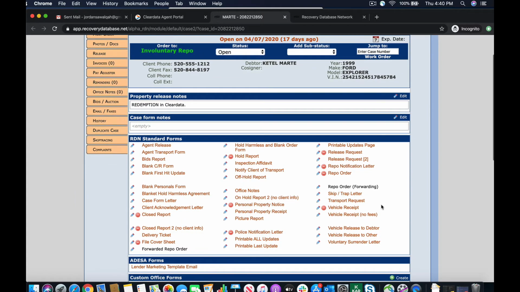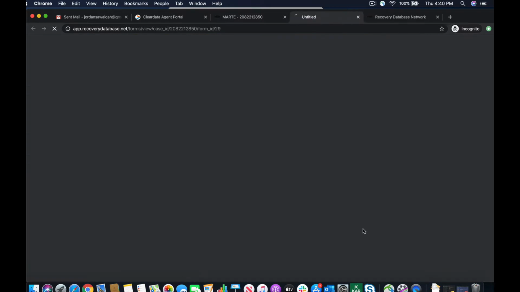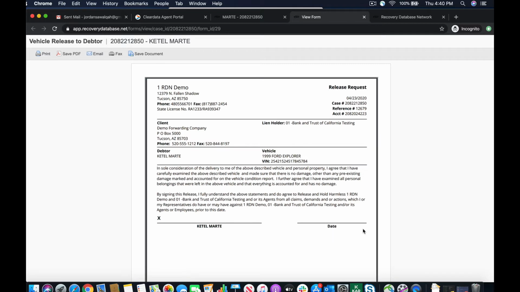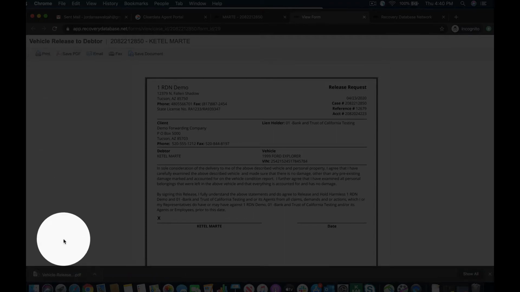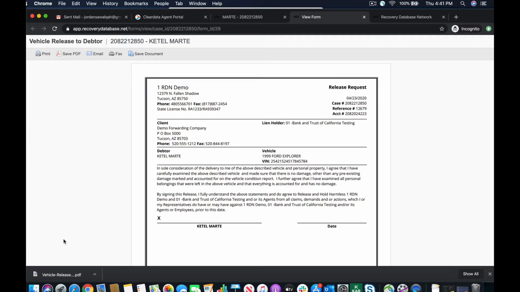Once I get to forms, we're just going to do a vehicle release to debtor. Now this is one of the more important parts that you're going to want to focus on. You're going to want to hit save PDF, and it's going to drop down here in the bottom, okay? Now you are not going to want to close this out, because typically we had to print all these documents, remember, and then we had to give them to the customer. They would sign them, we would scan them back in via scan apps, however you were doing it, and then upload those into RDN. Our process is much faster.